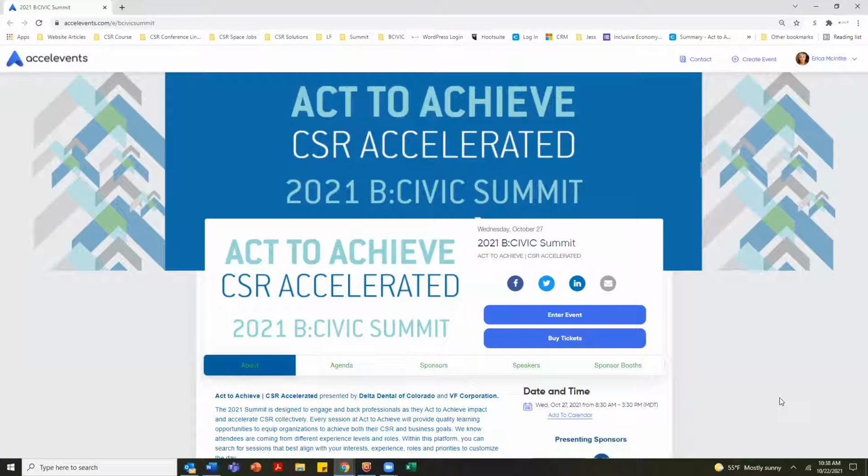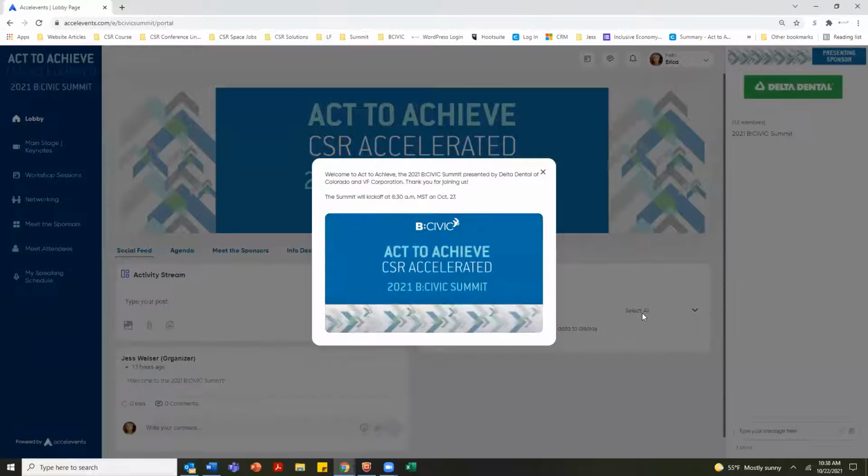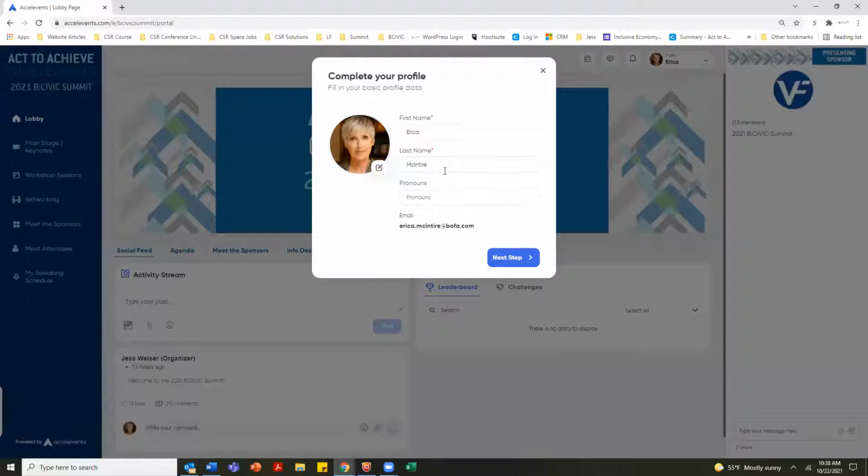I already have it pulled up here. And as you can see, today I'll be Erica and we're going to enter the event. That first page you saw is where people will go to learn about the CIVIC Summit. When you log in, you'll get this option to see a little bit more about the summit with one of our notifications we've set, and then you'll get the option to complete your profile.